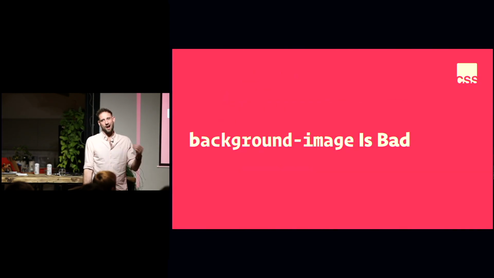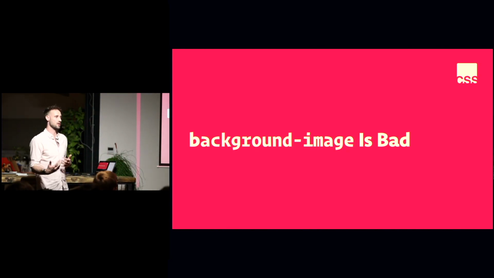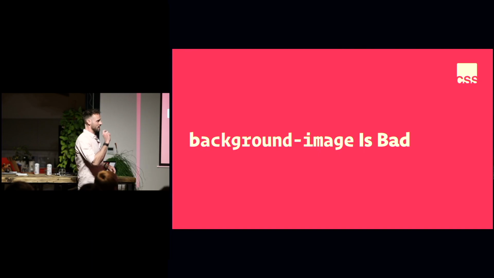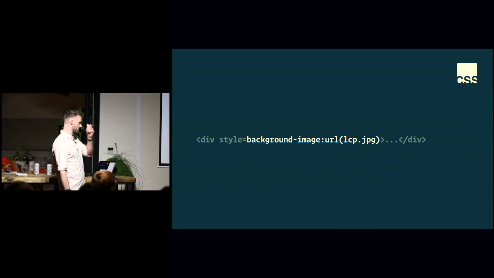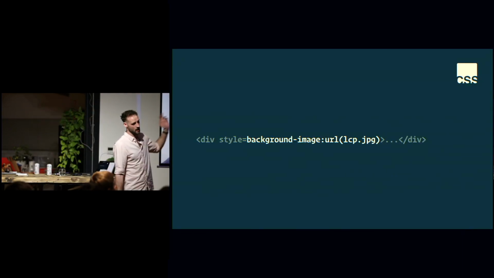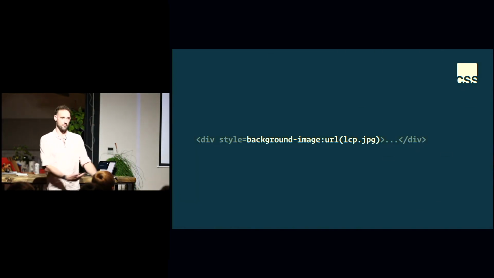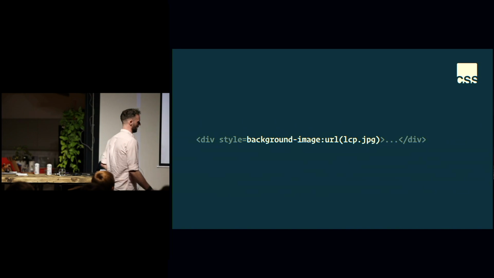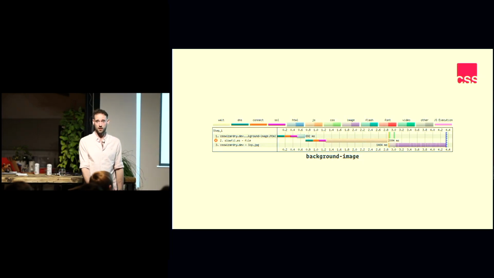Background image is bad. Background image behaves the same way as image in SVG, and that's, again, because it's hidden from the preload scanner. It's hidden from the preload scanner for subtly different reasons, but the net outcome is still the same. In my demo, I just put an inline style attribute in the HTML. Obviously, if I'd made an external CSS file, that would have been slower. So I just did an inline style, and the waterfall came out looking exactly the same as image in SVG.